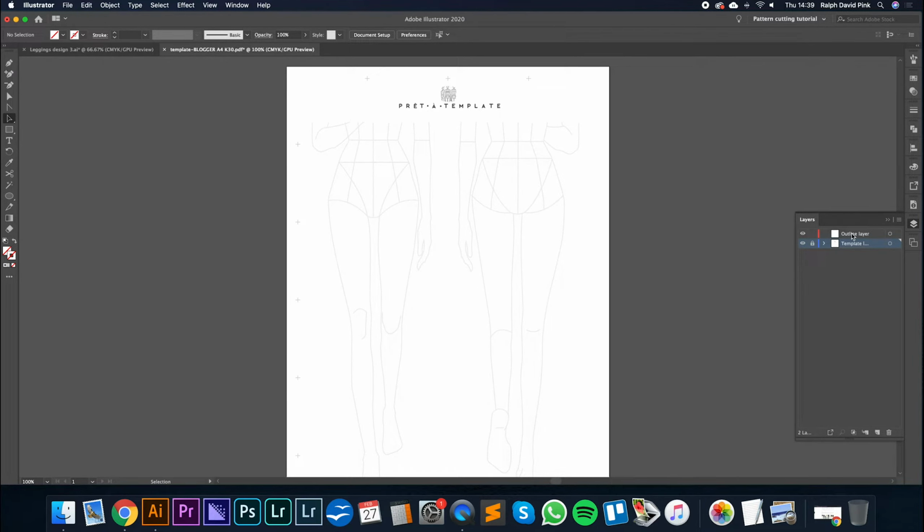So now I'm going to click on my outline layer. You must select the layer that you want to work on. And so this is my outline layer. So let's actually start drawing. Here we're going to start looking at the pen tools.